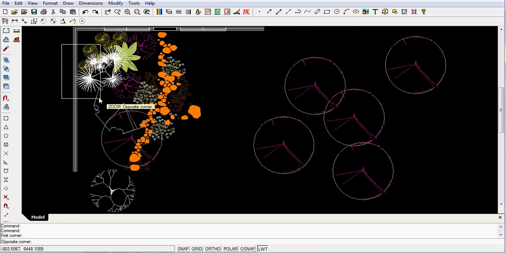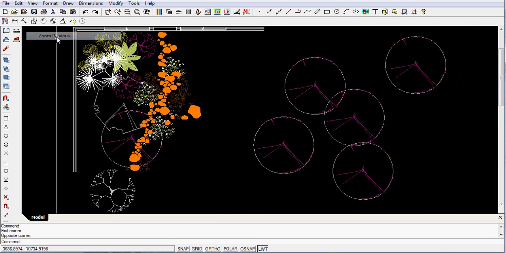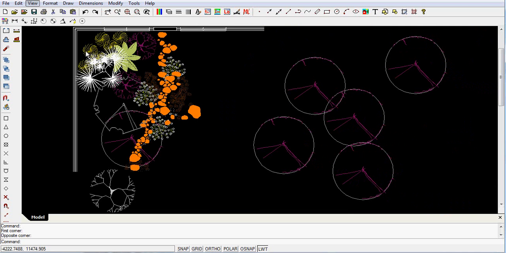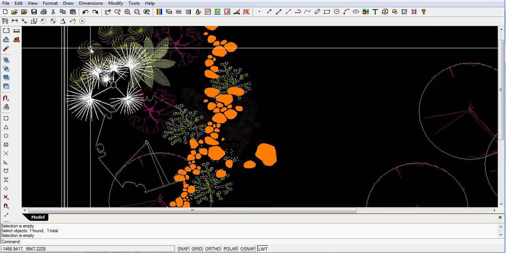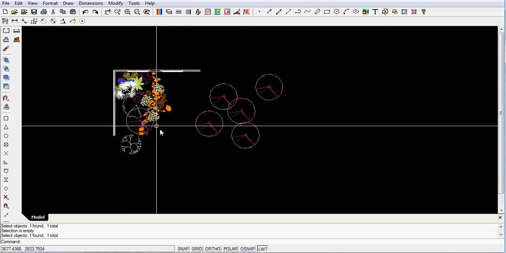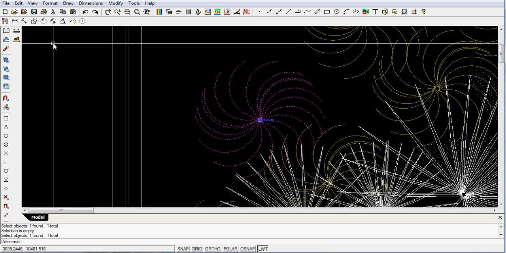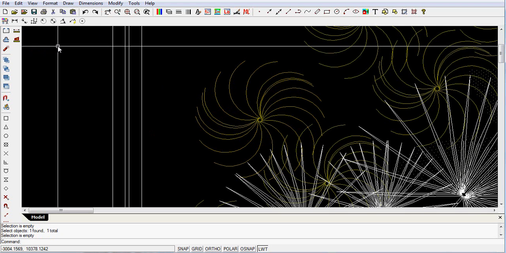Zoom Window enables you to draw a box and everything inside that box gets zoomed. Zoom Previous will step you back to where you were. Zoom Selected Objects is an interesting one which can be very useful. If we select, say, one of the smaller symbols, and I happen to be zoomed right out, so I've selected one way in there, and if we go View Zoom Selected, you can see we zoom right in on it. There are mechanisms in the software to zoom in to find a particular entity, even though it might be very small and almost hidden.